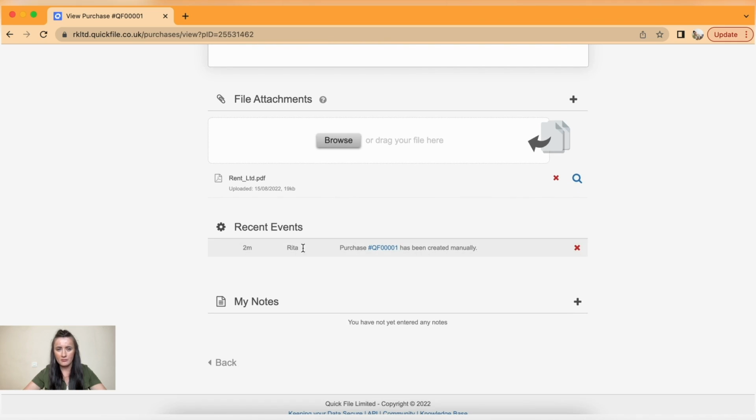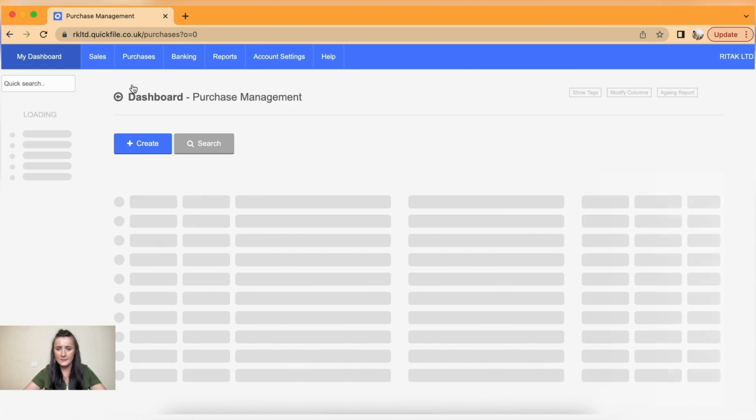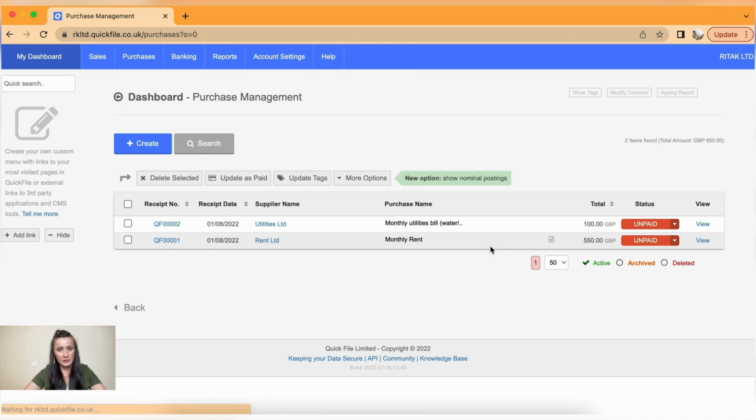So here is recent events, and I can also add notes if required. If I go back to my all purchases, I can see that the attachment is marked with this little paper page. So I know that I have attached a support document for rent limited.